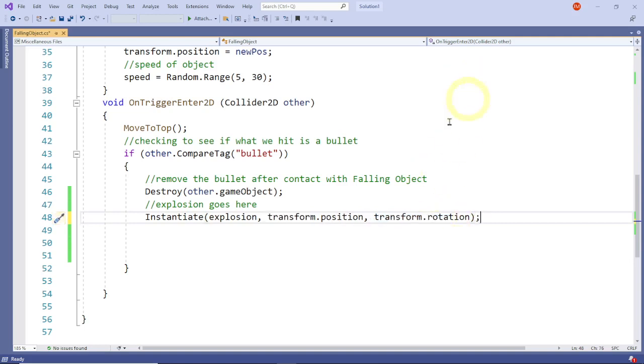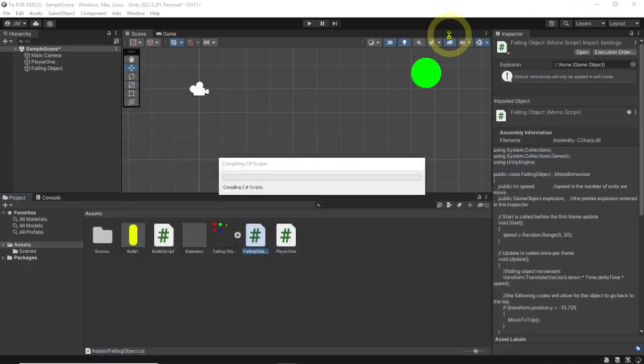All right, so looking at the code and being a coder myself, we are going to run into a problem. We have moved to the top a little bit too fast or too early. So what's going to happen is it's going to hit the bullet, it's going to destroy itself, and then it's going to explode. Again, it's going to move to the top and then explode. Let me just show you what it looks like, that way you guys can understand how the coding works.